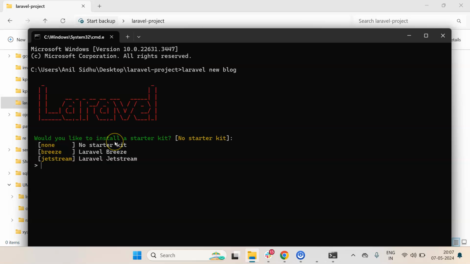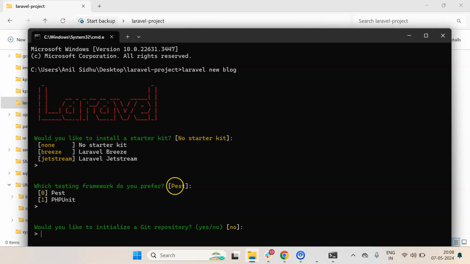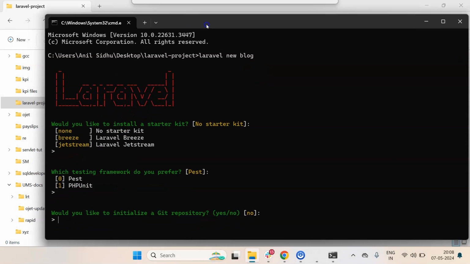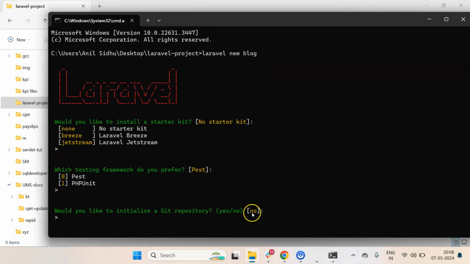After that, it will ask some basic questions like, do we need any starter kit? No, we are okay. After that, testing framework. Don't worry about what the installer package and the testing framework are. I'll let you know in upcoming videos about each and everything. We don't need any package, so we can go with Pest for now. After that, Git repository. You can mention yes or no, but I would like to mention yes, because I will push all of the code on GitHub, right?